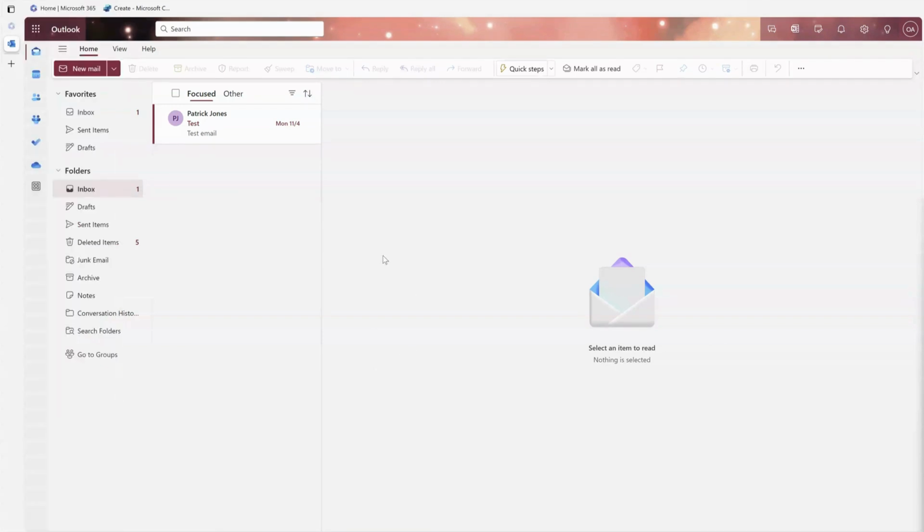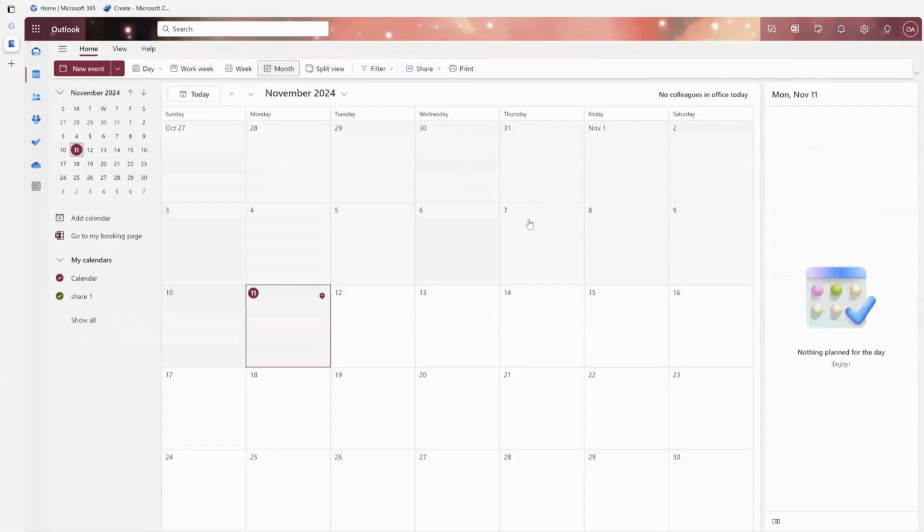So in Outlook, in the menu on the left, is Calendar. When I click on it, it opens up my calendar. I can see, based on my settings at the top, I have it set for the month. So I can see the month in review. And I see my day listed over here.